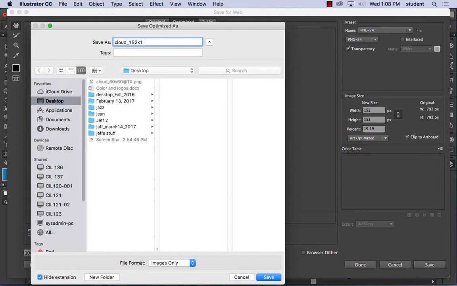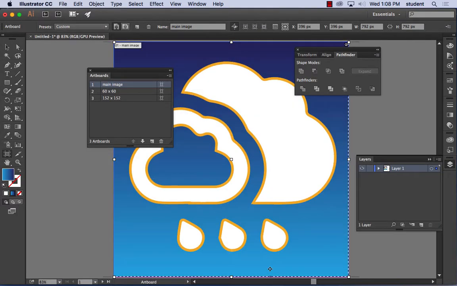152 by 152, and again at 2x, and of course it's a PNG extension. I think it puts it on there automatically. Boom, save it. And then on the Apple site it might have another one. You just keep going over and over again, and it'll actually save it in all the different sizes, so you don't have to make different artboards.